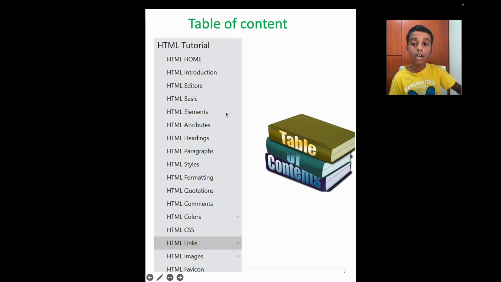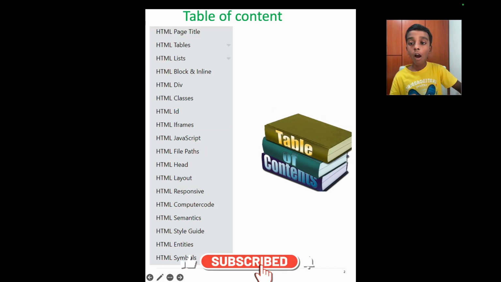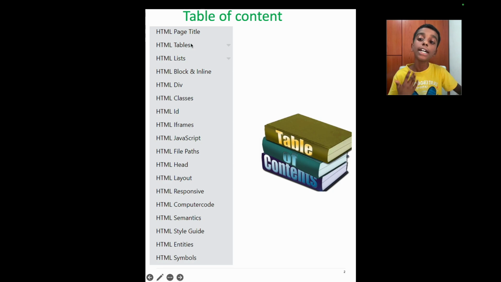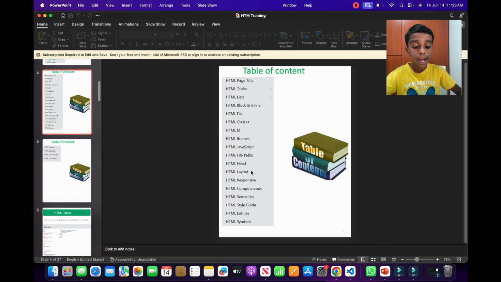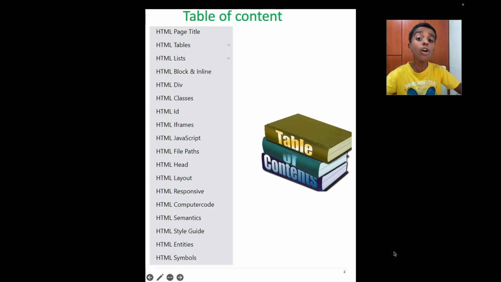As you see here, previously we had done many chapters like HTML attributes, HTML quotations, and HTML favicon, all the way until HTML tables. Inside of HTML tables, we are doing HTML border. Now let's go back to HTML border. But before we go back to HTML border, I have a request for you. If you didn't watch our last video, please watch it right now.